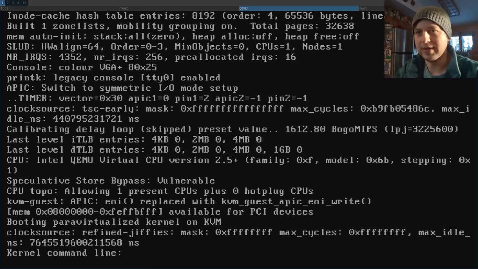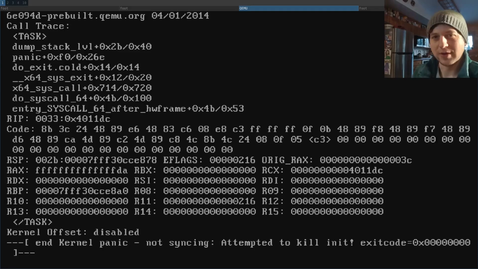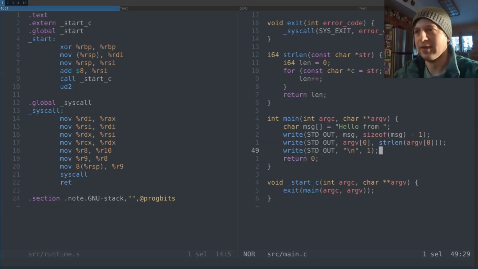So if we run this, it's booting up, and we get a kernel panic. And the reason for that is kind of similar to when we first wrote our C runtime, if you remember. Before our start C function did anything, it just returned without calling exit, it was just jumping back into this code here. And if you remember, I put an undefined instruction here, but if I didn't put that, it would just execute the memory after and it would have crashed anyway. So what happened there was our start C function returned without calling exit and it just crashed.